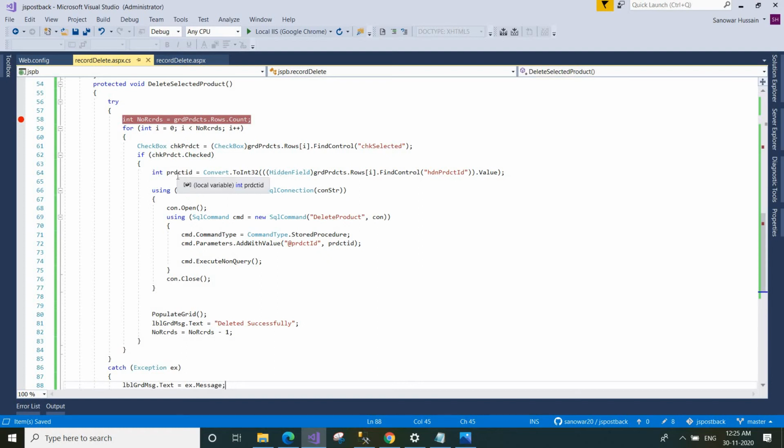So here we are executing a loop on the grid. The number of records we have counted. This count gives the number of records in the grid view, and then we are looping on the grid product ID.